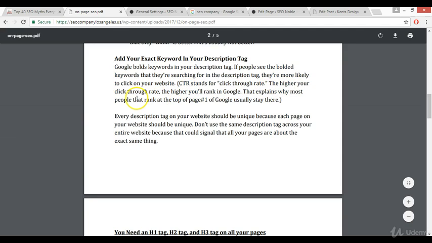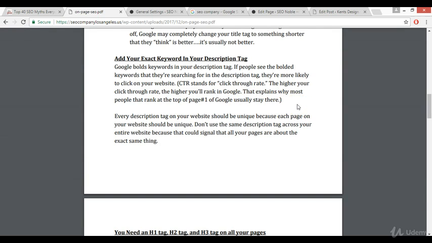The higher your click-through rate, the higher your rank in Google. And that explains why most people that rank on the top of page number 1 of Google usually stay there, because there's a lot of people clicking on their website, so Google thinks that website is relevant, so it usually stays at the top of the search results.